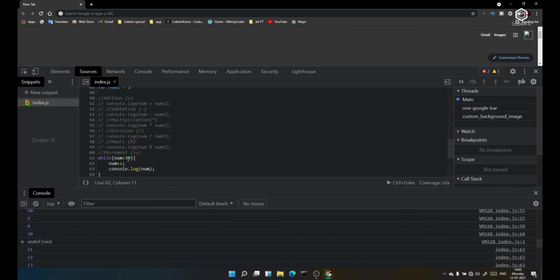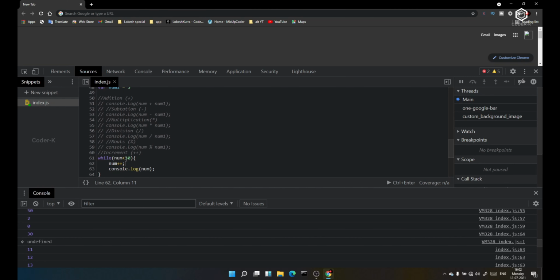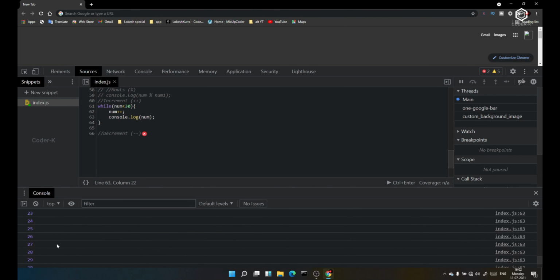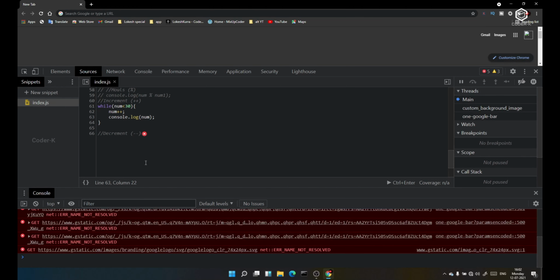It loops the thing because num is less than 30. Yes, we know 10 is less than 30. So it goes here, adds one to the number, prints it, and goes back again. Now the answer is 11. 11 is also less than 30. Now it goes here and adds plus 1, comes here and prints 12. It printed 12 and goes here. 12 is less than 30 and it loops the thing up to 30.